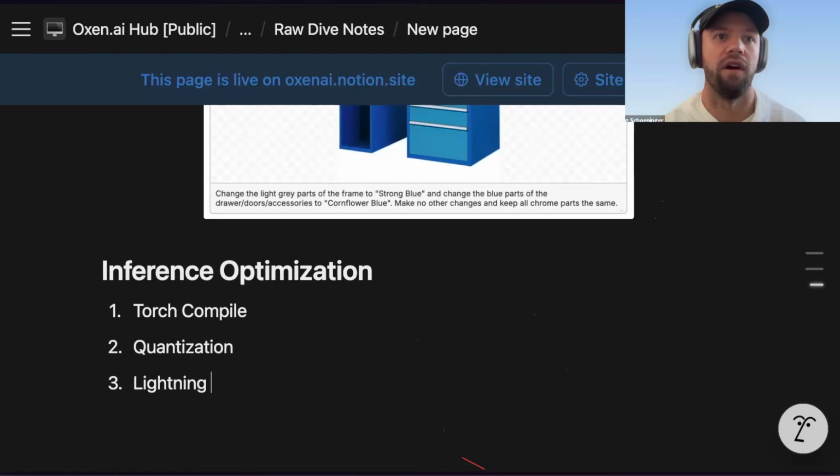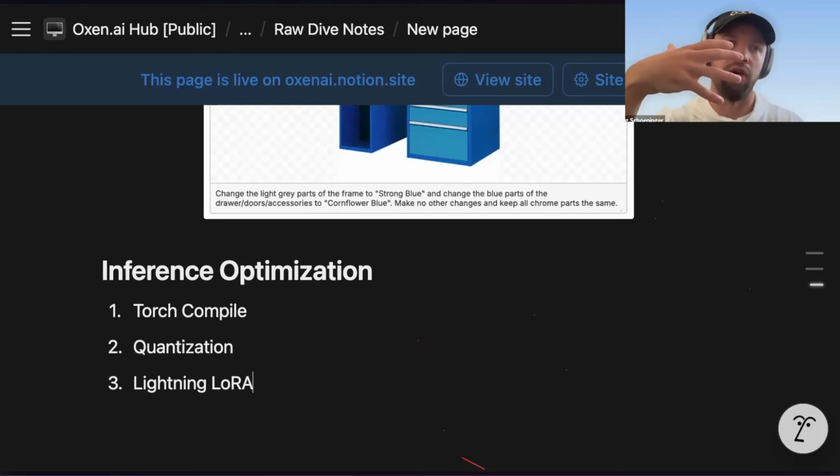The three steps are using torch compile, which, if you're familiar with low level neural networks, they use a library called Torch that puts together all of the bits and pieces, the graph of your neural network. And by default, these models have some areas that can be optimized through a compilation step. So there's this torch compile command, and we can talk about how that sped up inference.